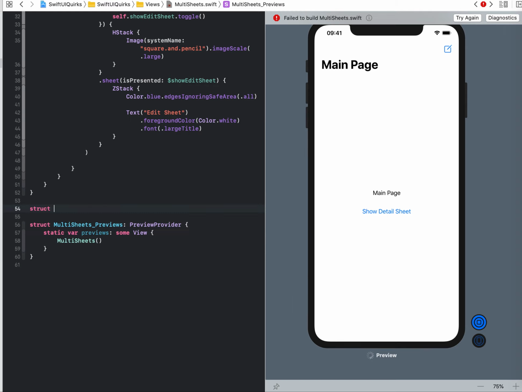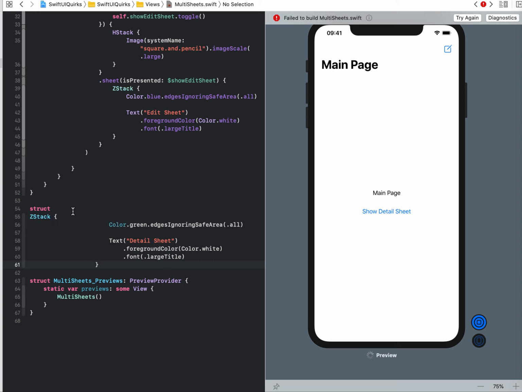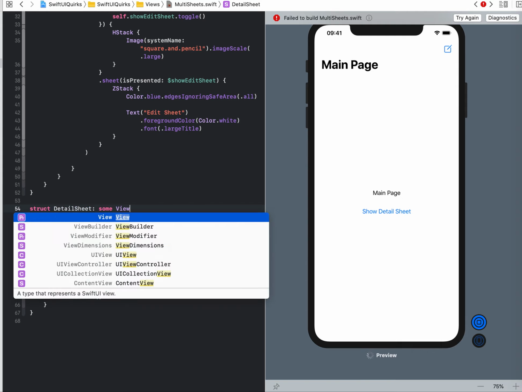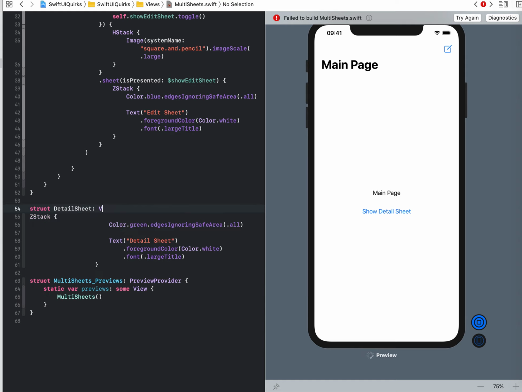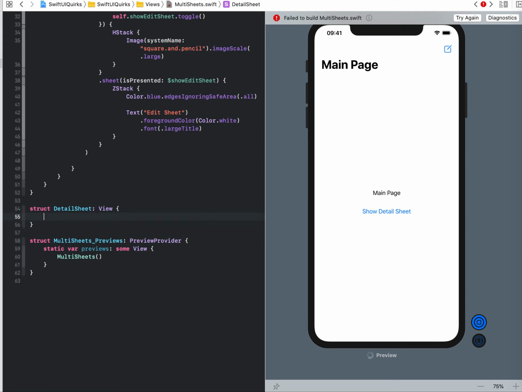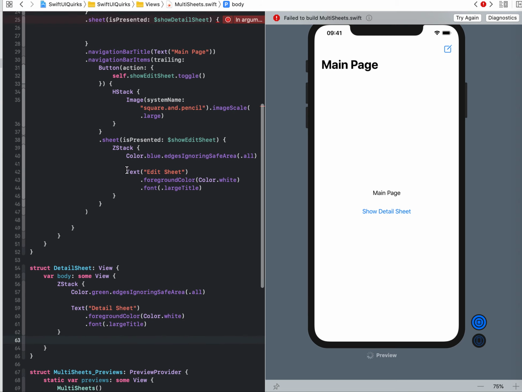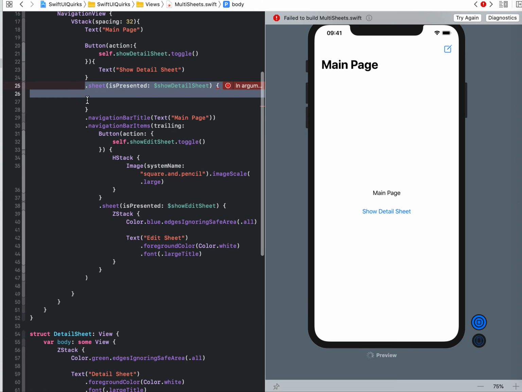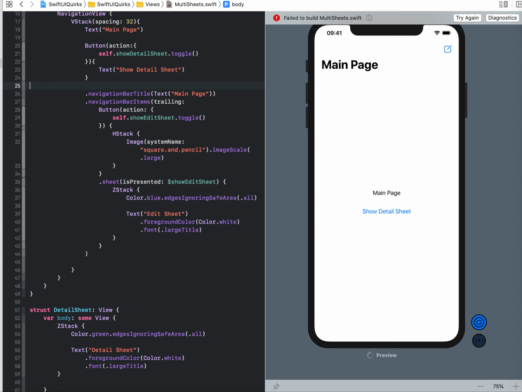So I'm just going to create a new struct, and I'm actually going to just call it detail sheet. Pardon the mess until I get it. Actually, this is a view. And then inside, I should have done this slightly differently, but it's all right. Mistakes are made sometimes. So that gives me the detail sheet. And I'm going to get rid of this sheet here. So I'm not even going to use that sheet.